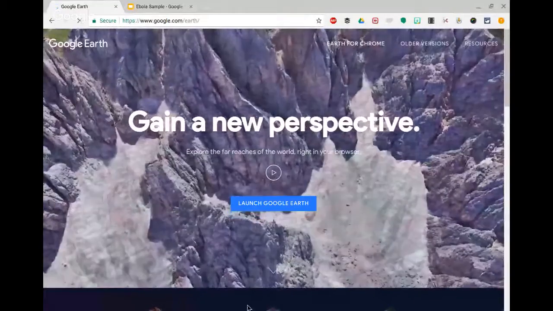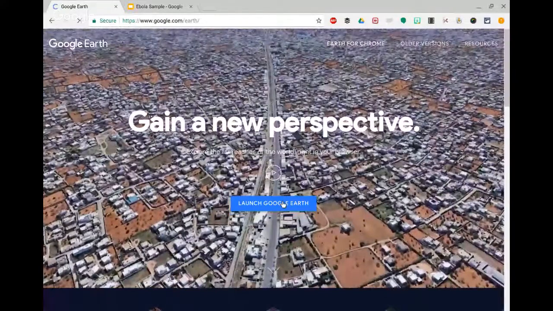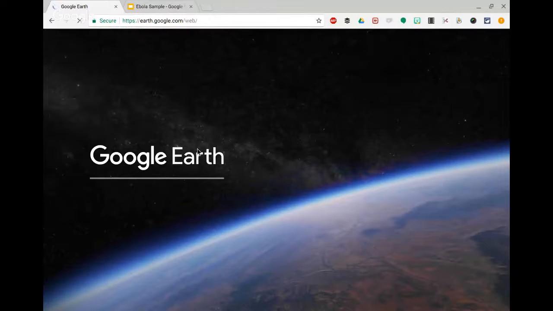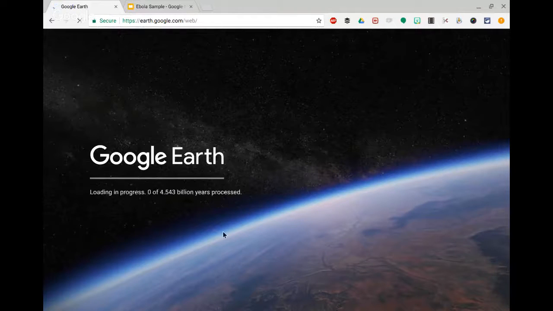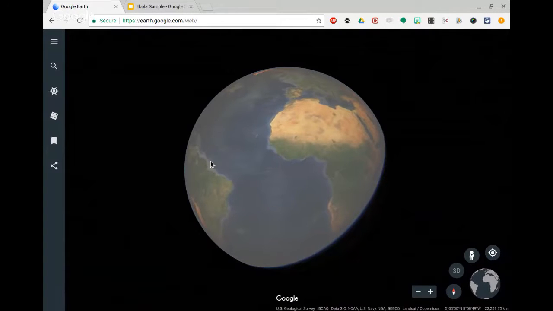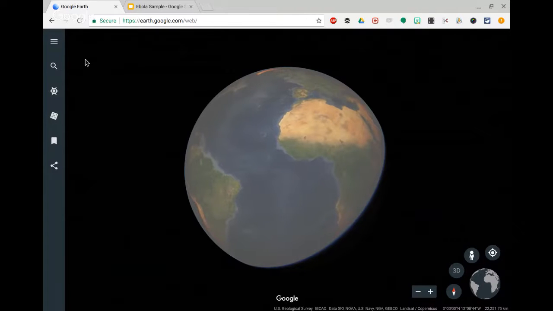And you'll see this option to launch Google Earth. So here we go. It's going to load up. Might take a few extra seconds because we have to load 4.543 billion years, and I have to do it while I'm live streaming here. So here's New Earth. You can see this visually. It looks stunning, absolutely awesome.